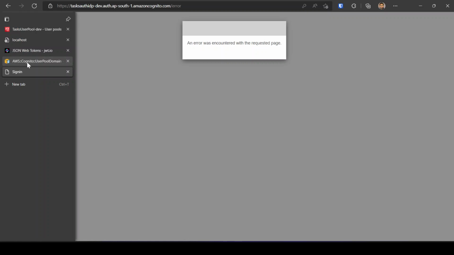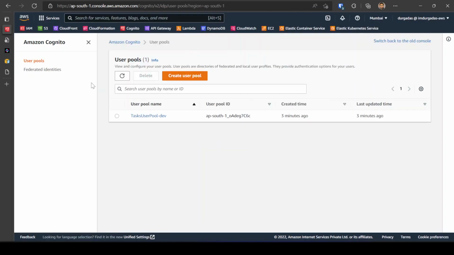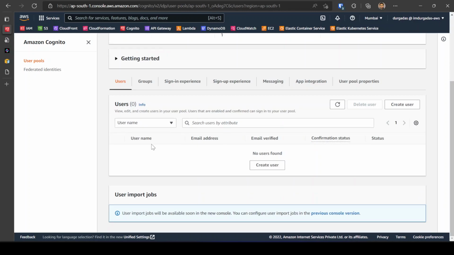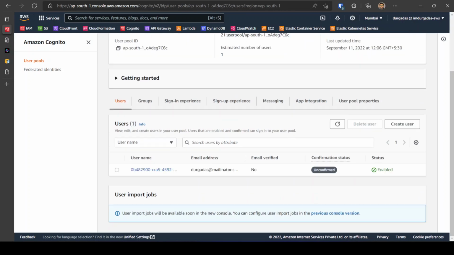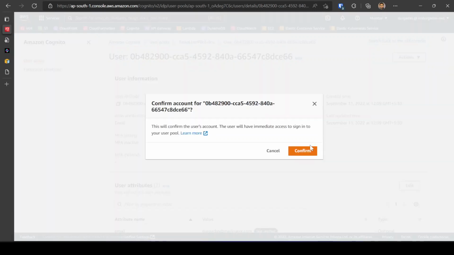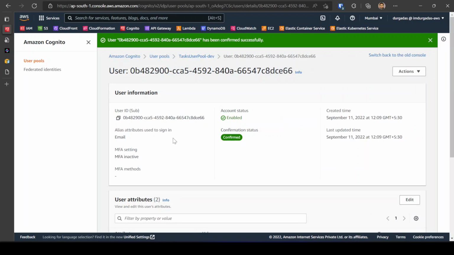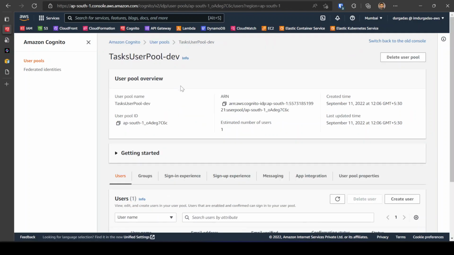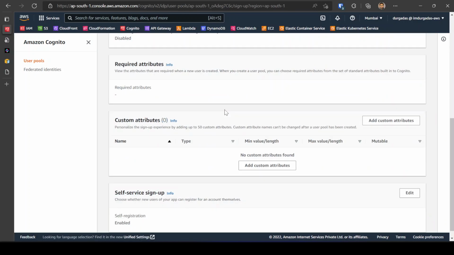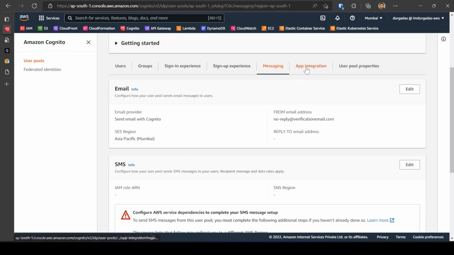So we go back to the user pools. Let's look into the users. There were no users created. Oh, there is. Okay, so let's use this user. Let's confirm this account. Okay, so this seems to be good. So what we will do is we will check this out.